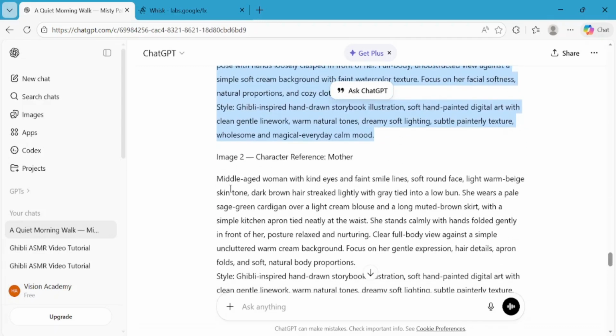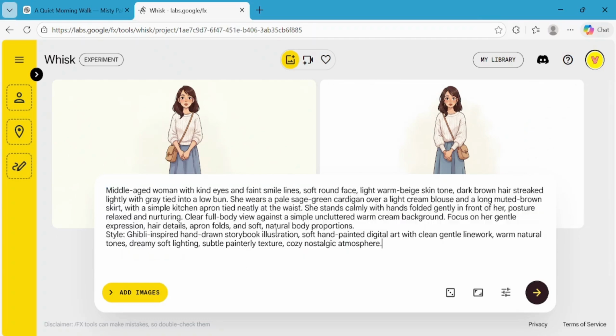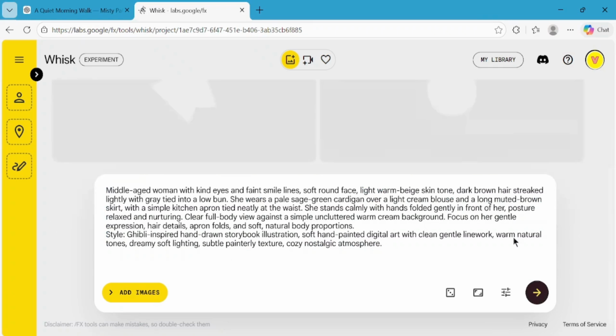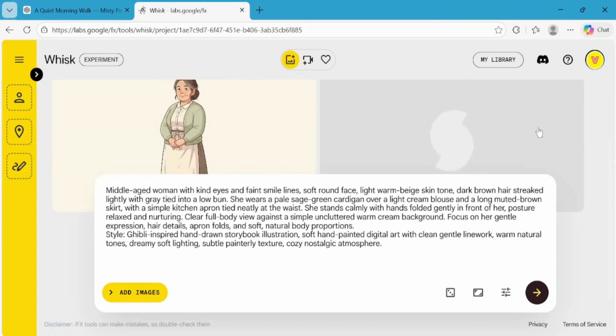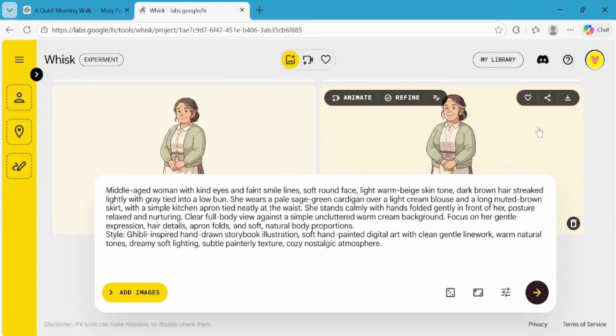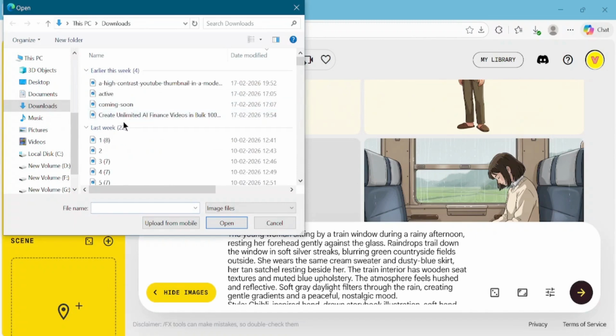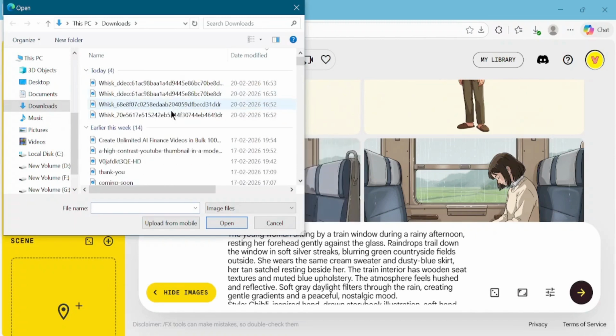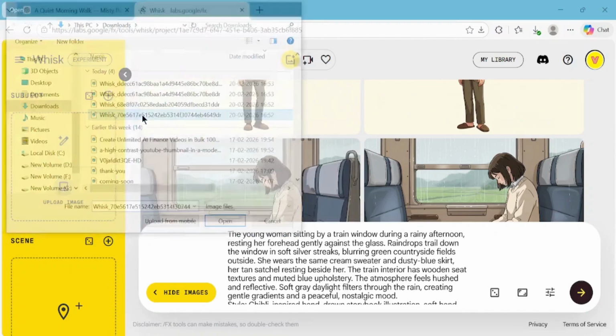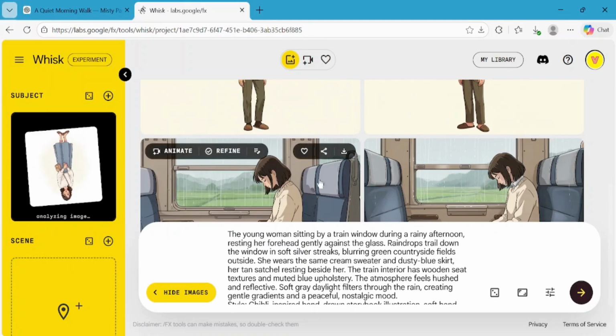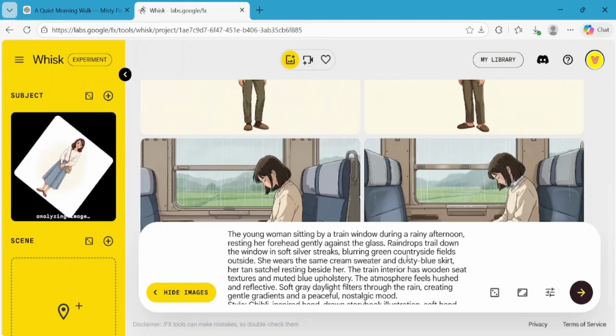Go back to ChatGPT and copy the second character prompt. Paste it into Google Whisk AI and generate again. Repeat this process until all primary story characters are generated and downloaded. Now comes a very important step. We need to generate scene images that contain single or multiple characters together. To maintain visual consistency, upload the previously generated character images as reference images in the subject section inside Google Whisk AI. This ensures that the AI keeps the same character design across different scenes.